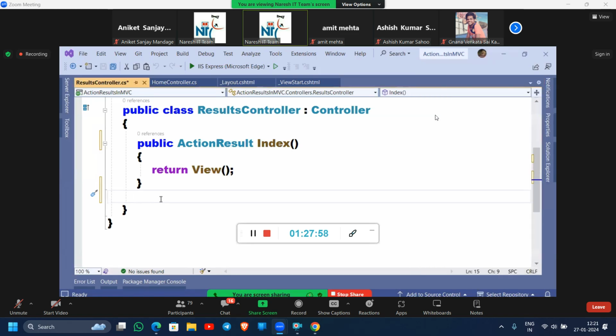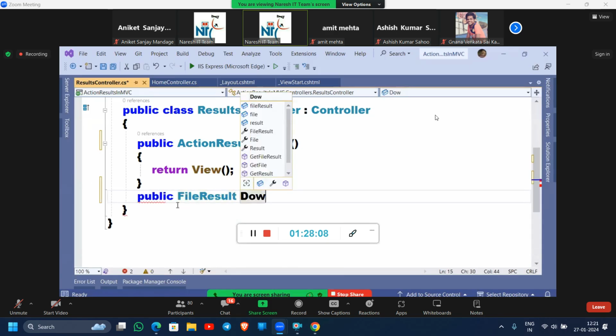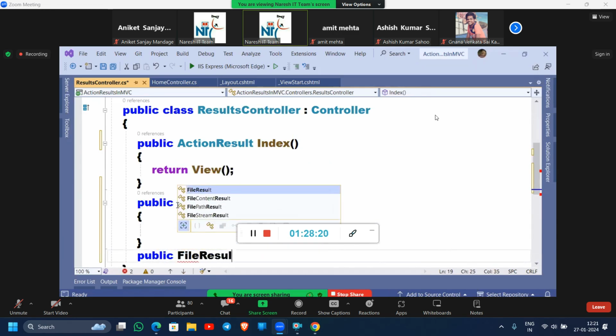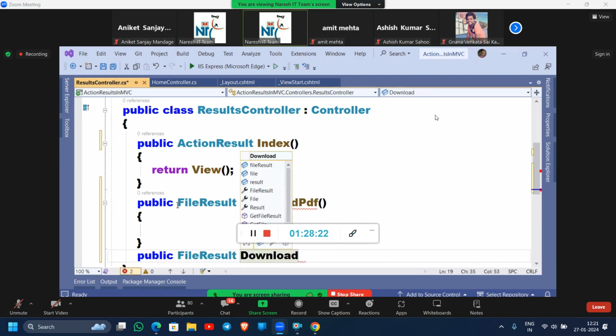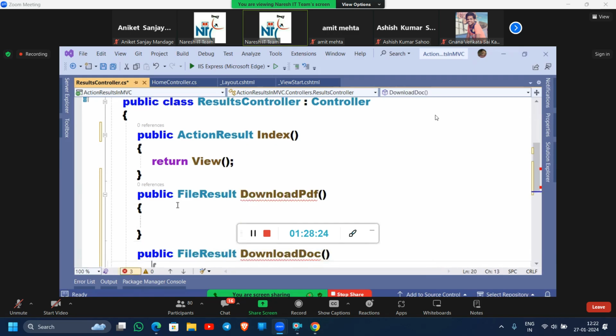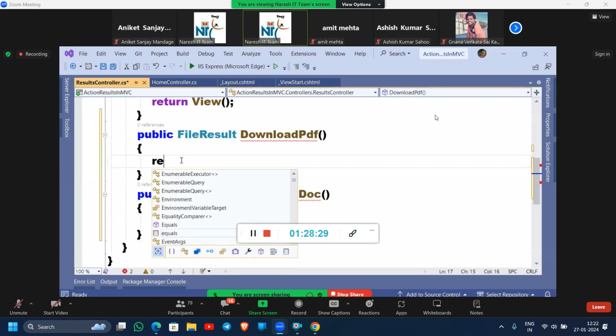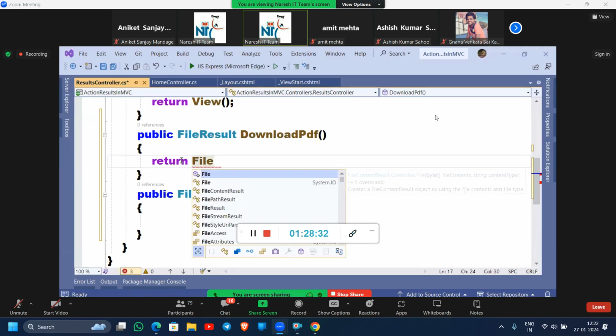I want the user to download them. I want to give an option for the user to download. Public file result. First one I'm naming it as download PDF. Download PDF. Second method, public file result. Download doc. Download doc. Okay. Return. The method name is file.